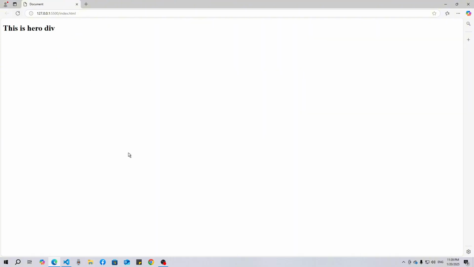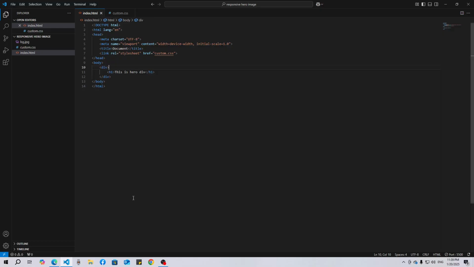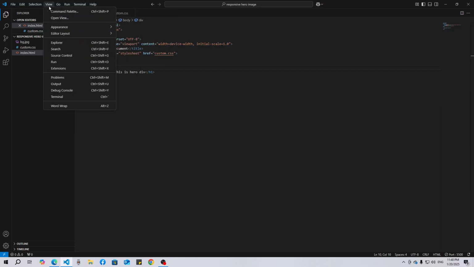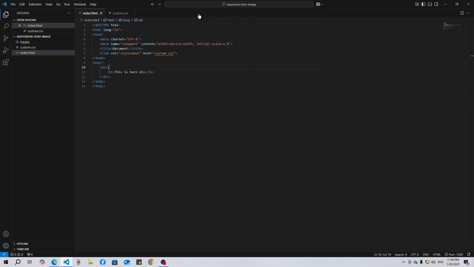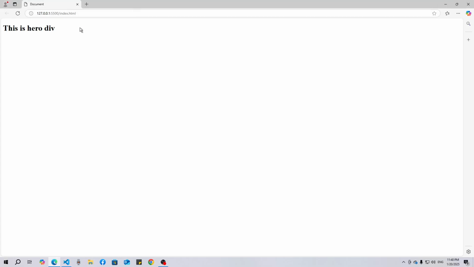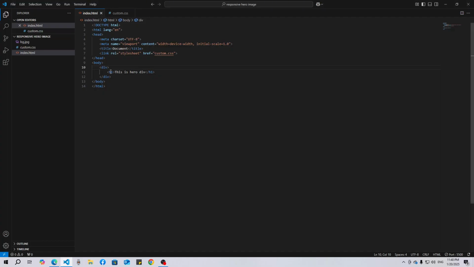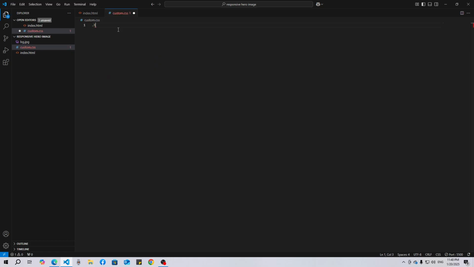So let me just run the server from here. Go to the view option here, and then type here server, and so this is the server. And now if I change something, it will change automatically. Now let's give a class here, and let's name it hero, and let me just access it in the CSS file.